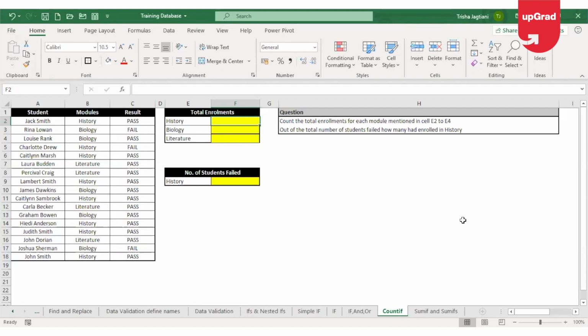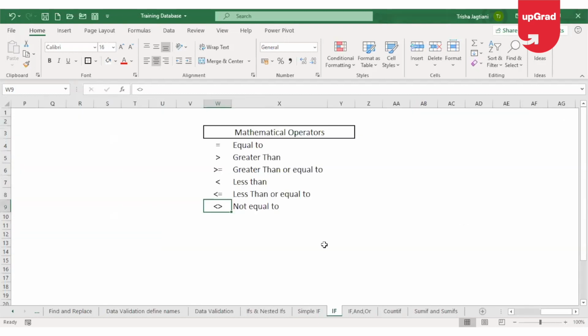My name is Trisha Jagtiani, and in this video, we will learn about some of the important data analysis functions like COUNTIF, SUMIF, COUNTIFS, and SUMIFS functions. All these functions are logical functions, and like IF, they also support logical operators like equal to, greater than or equal to, less than or equal to, and not equal to.